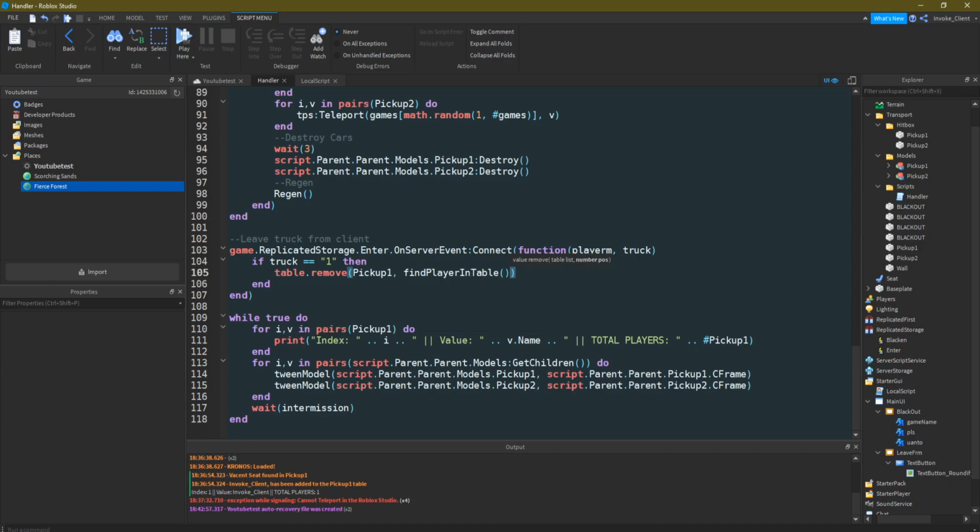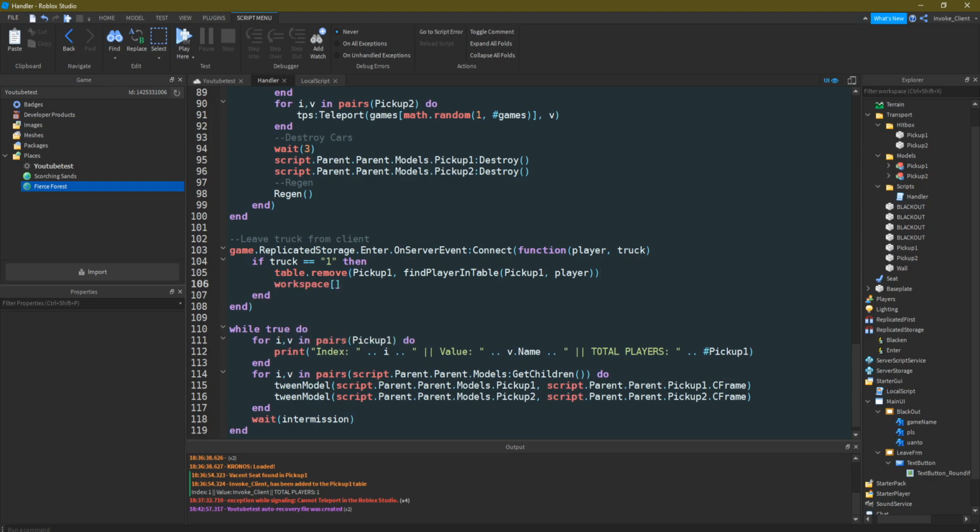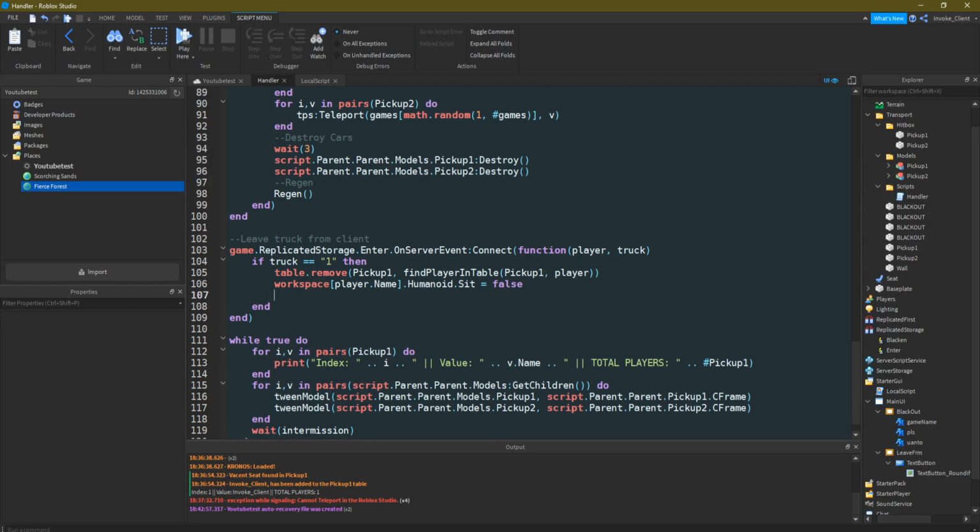The table is pickup 1, and the thing we're trying to find is the player, and that shouldn't be player M. Okay, the thing we're trying to find is the player, so we'll pass that, and then what we can go ahead and do is, let's see, workspace[player.Name].Humanoid.Sit equals, it's not going to make them sit, it's going to make them jump basically.